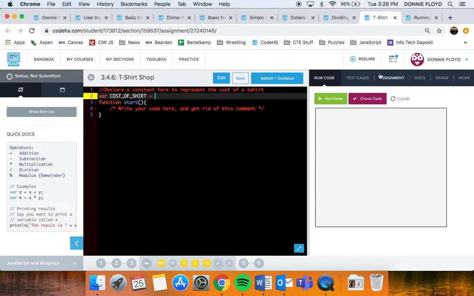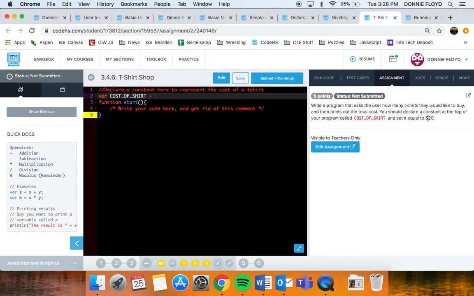Now, one of the things when you're looking at your assignment right here, it says make it equal to $20. Well, one of the problems that we get is this. But cost of shirt is supposed to be an integer so that you can do math. You can't do math right here because that $ sign is not an integer. So all you need to do is just let it be the number. Okay, so do that, make sure you get that in there right, and then you can write your code in your start function.